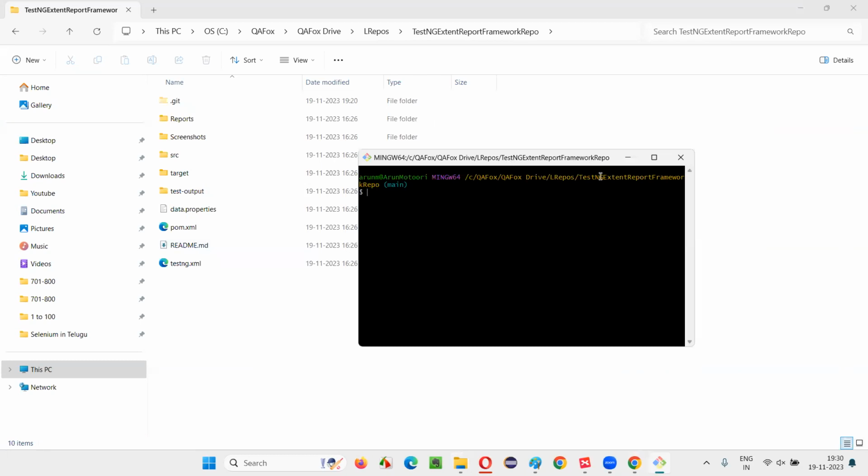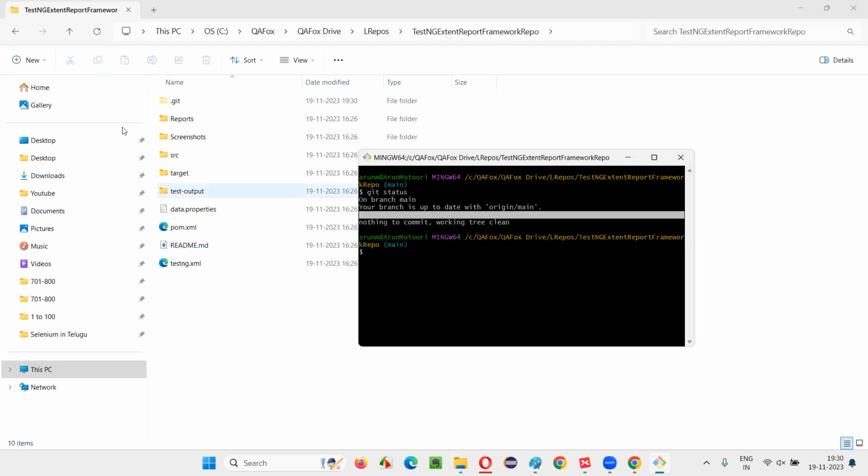This command prompt of git bash will open at the same location where these files are available in the local repository level. The command prompt opens. Type git status and press enter. You see on branch main, your branch is up to date, which means there are no changes or differences between this local repo and cloud repo. Both have the same things.